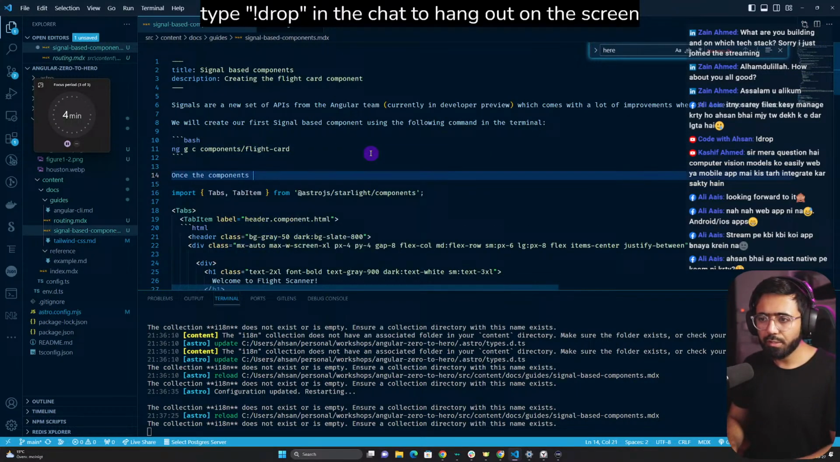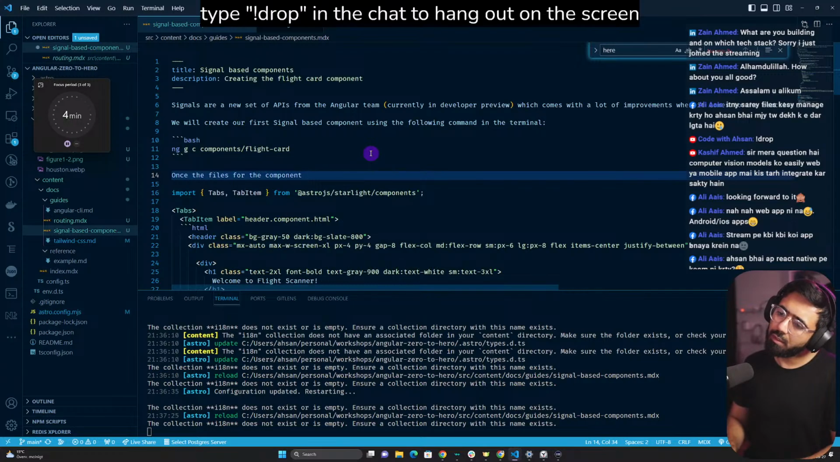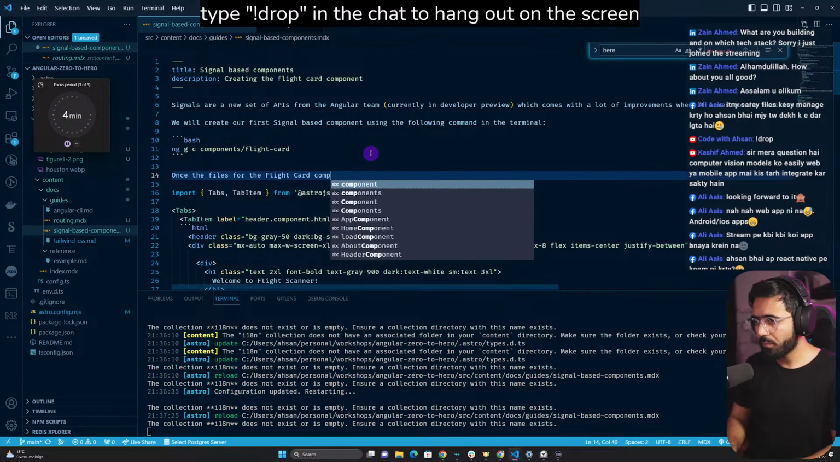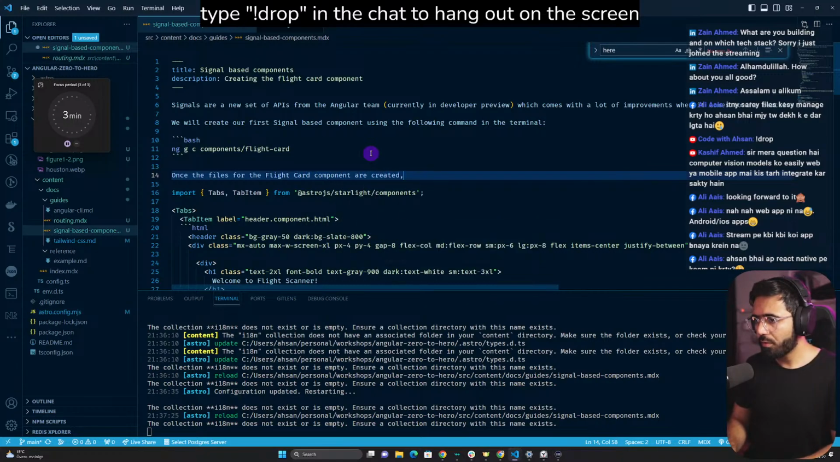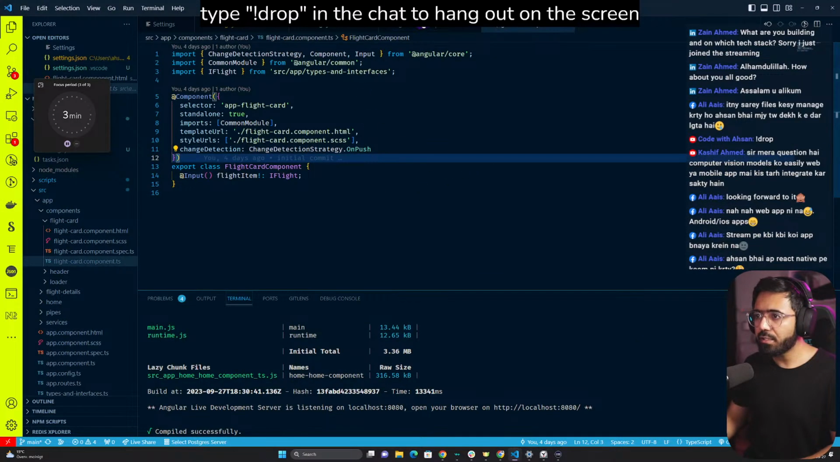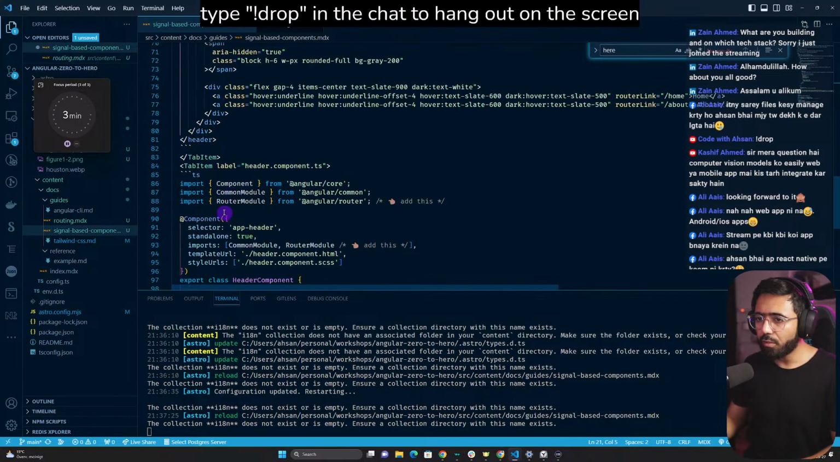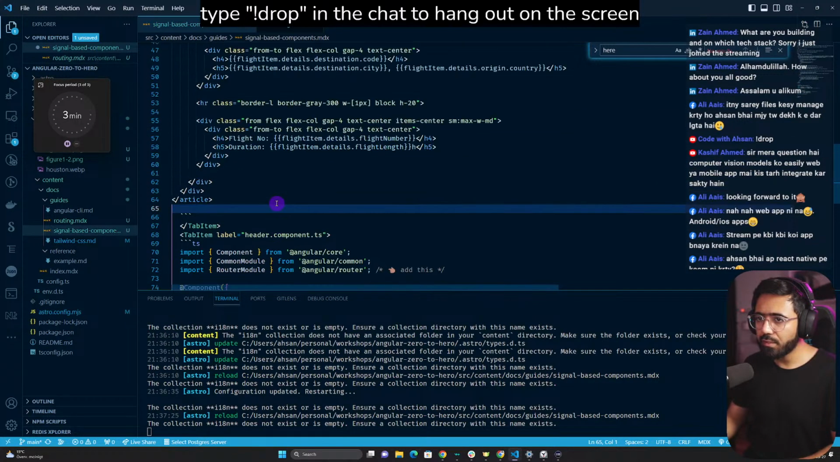Signal based components, and here then we can say once the files for the flight card component are created, update them as follows. So we are going to update them. We're going to use two tabs. We can say flight card component HTML. Let's pick the HTML from here. So we're gonna change all of this to this.